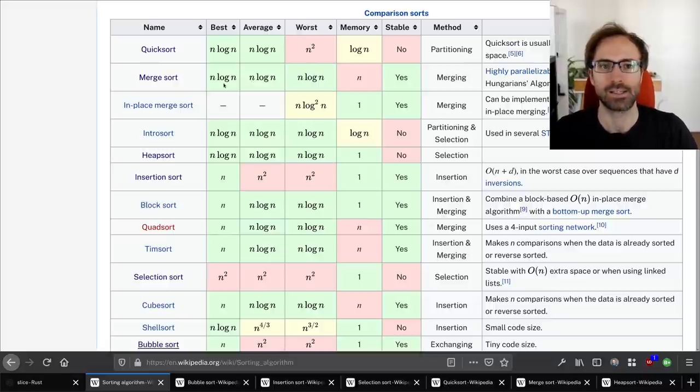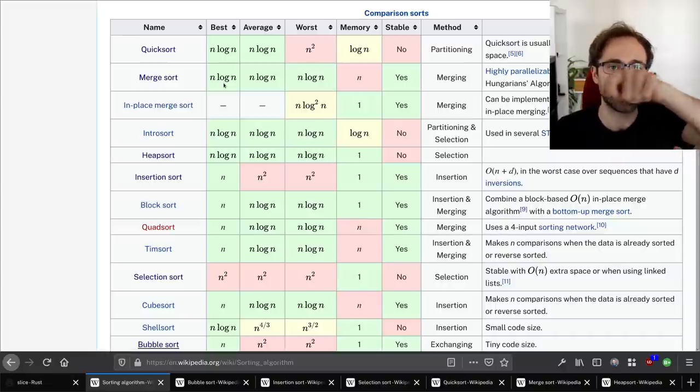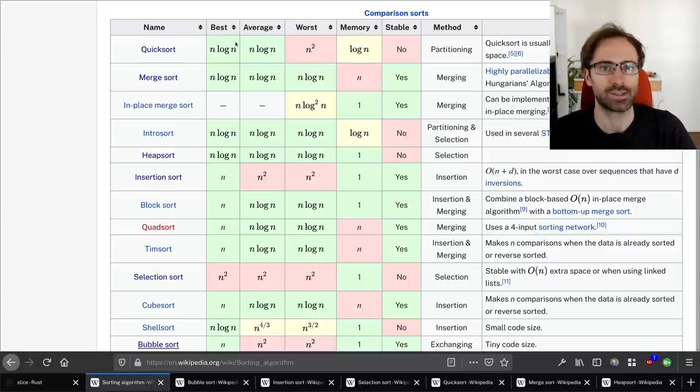How long would it take on average to sort it, where n here is the length of that slice. The best case is the fastest it can possibly run. So it might be, for example, that for certain algorithms, if the slice is already sorted, they just walk the list, check that it's sorted, and then do no work. That would be the best case input.